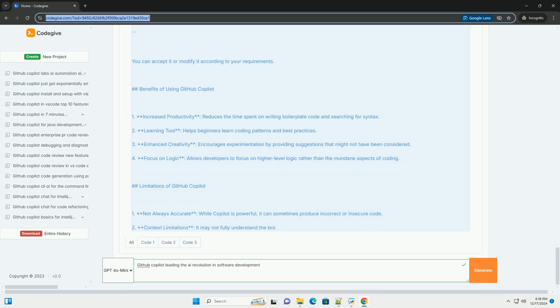Setting up GitHub Copilot. 1. Prerequisites. A GitHub account. Visual Studio Code (VS Code) installed on your machine. 2. Installation. Open Visual Studio Code. Go to the Extensions view by clicking on the Extensions icon in the activity bar on the side of the window. Search for GitHub Copilot and click Install.